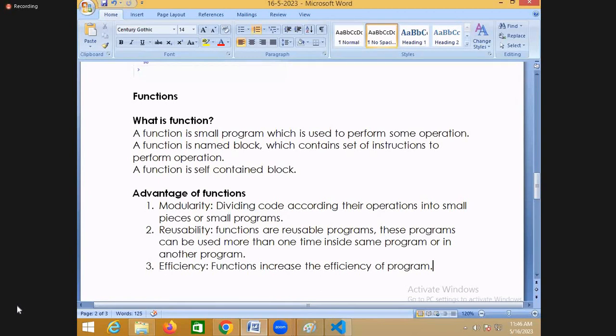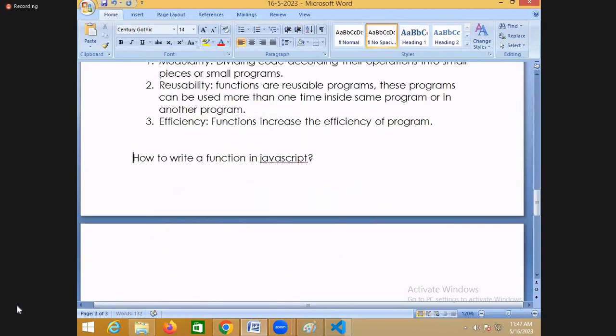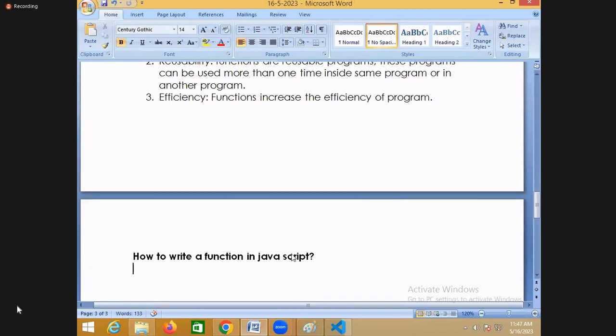The next one is how to write a function in JavaScript. How can you write a function in JavaScript here? Okay, why are you writing a function? You are writing a function to achieve modularity, reusability, and efficiency. And functions increase the speed of the program.